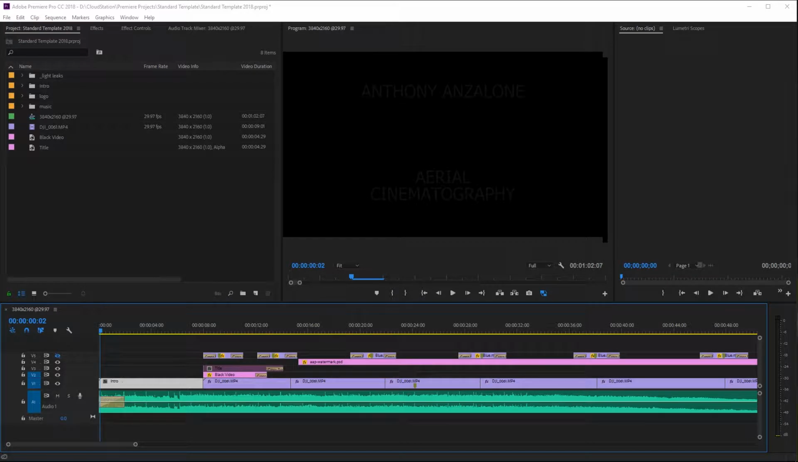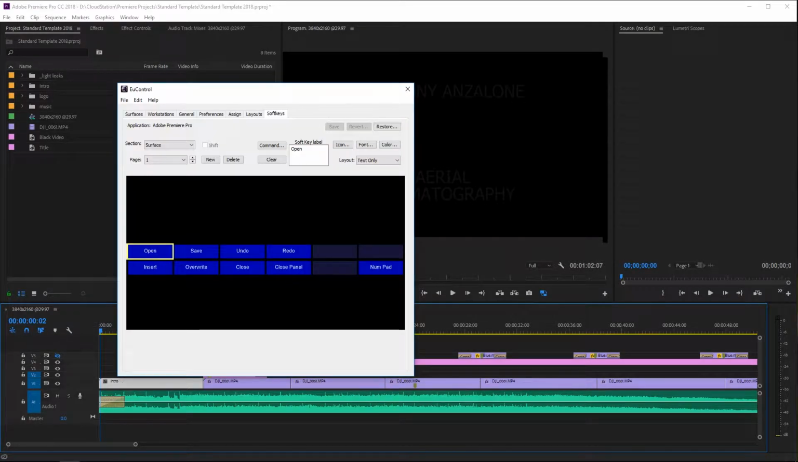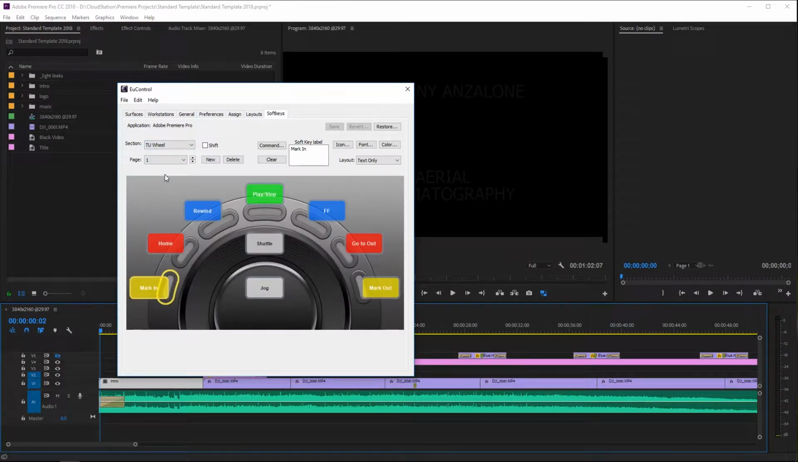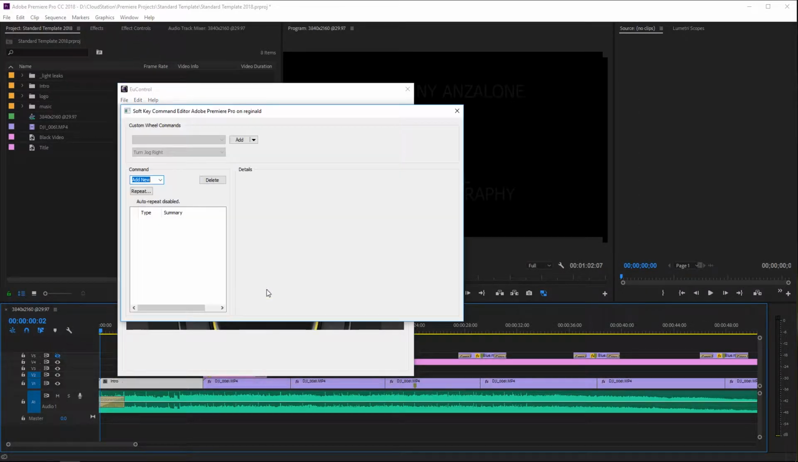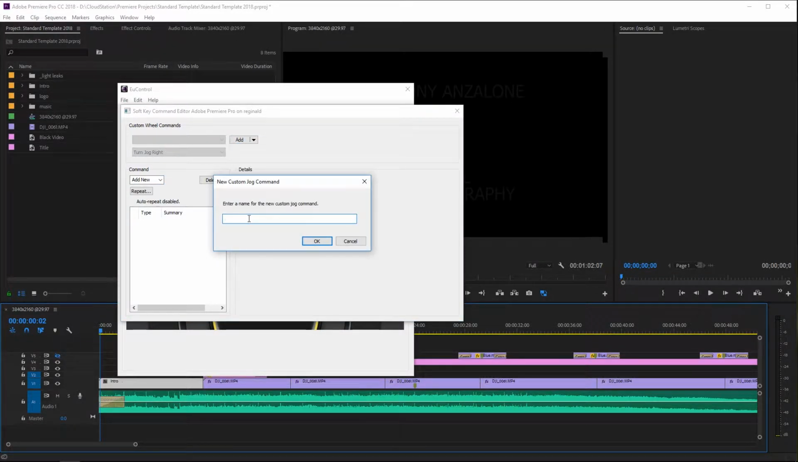So let's open up EuControl by pressing the Save and Cancel button on the dock at the same time. On the Soft Keys tab, we're going to change the section to TU Wheel. We're going to double click on Jog, and we're going to add a custom wheel command. And we're going to call it Trim Edit.